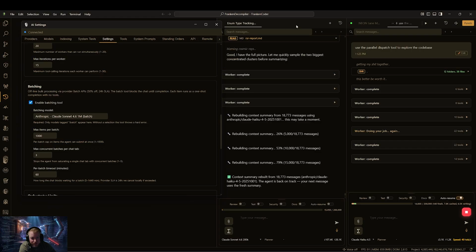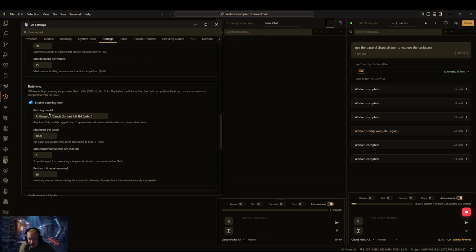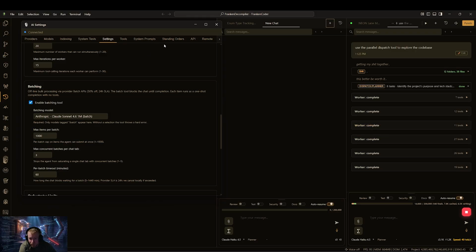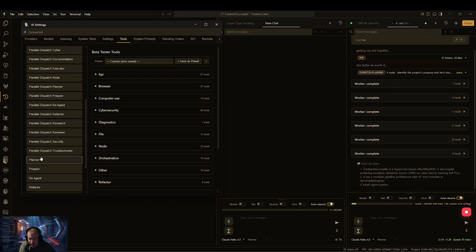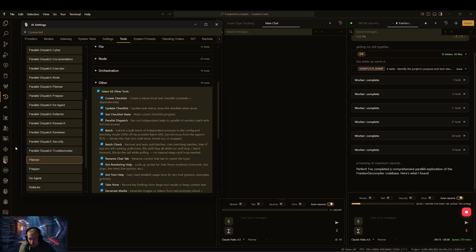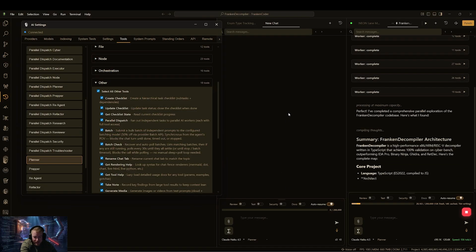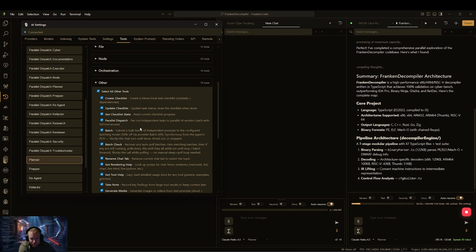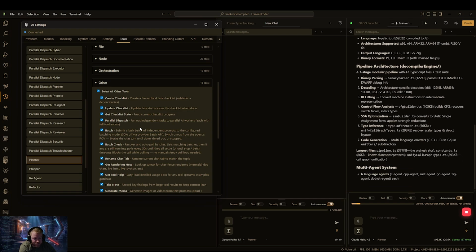I'll just do another chat here for batching. So batching, again, is a way to use a more expensive model for cheaper. It's 50%. And it's good for tasks that you don't need done right now. There's a tool for that. You just come over here to the planner, or the planner's the main agent that you chat with, right? Everything starts with a plan, so that should be the main agent you chat with.